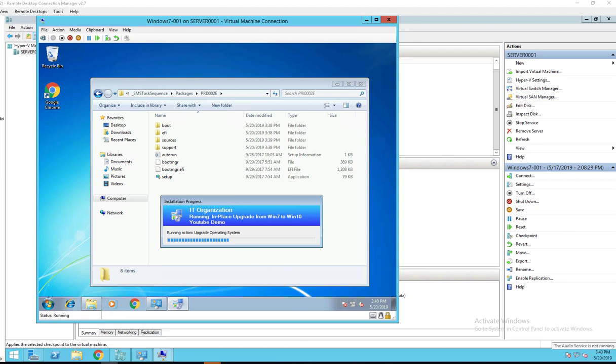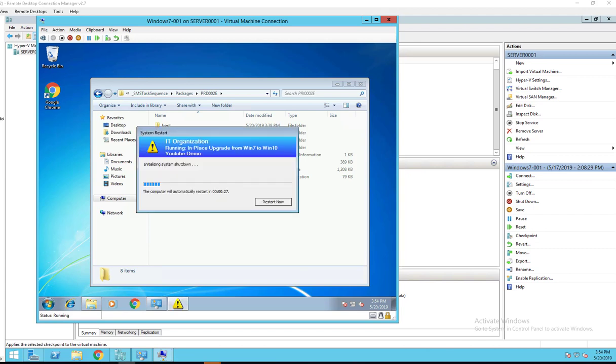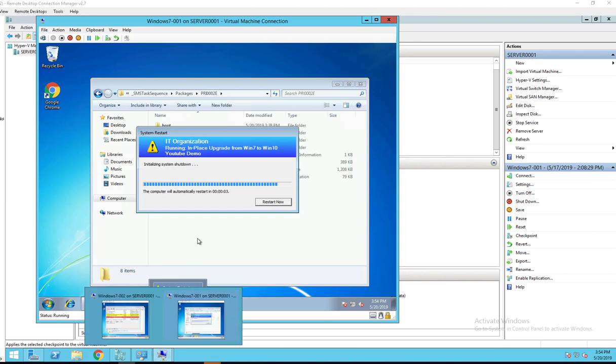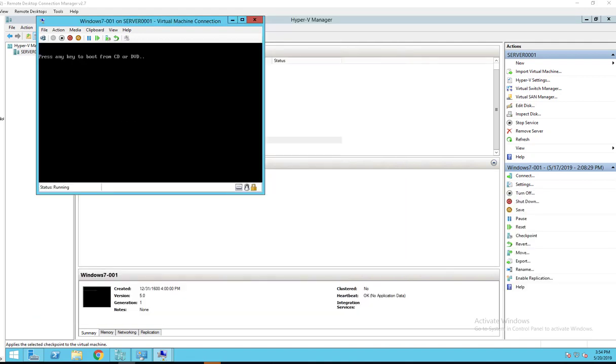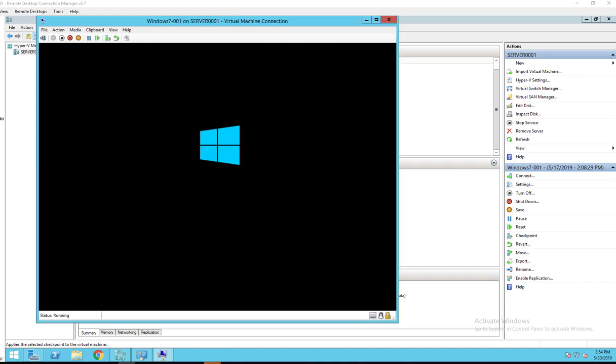It's going to take a while. I'm going to pause the video and we'll come back. All right, looks like it is restarting. I'm going to let it restart by itself. As you can see, the Windows 10 icon is coming up.